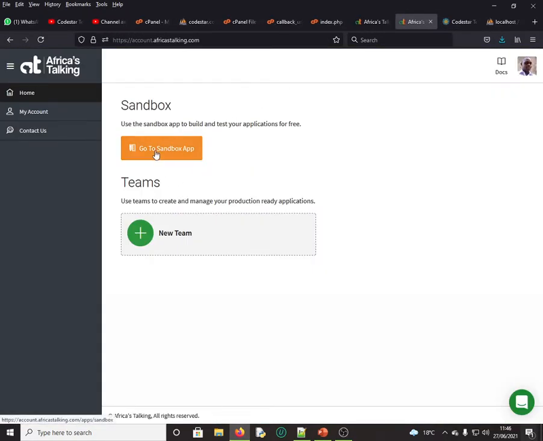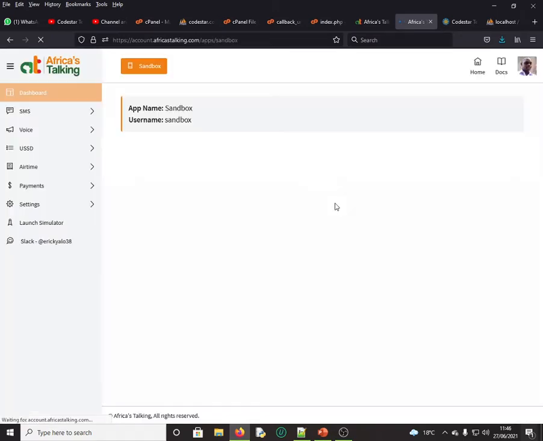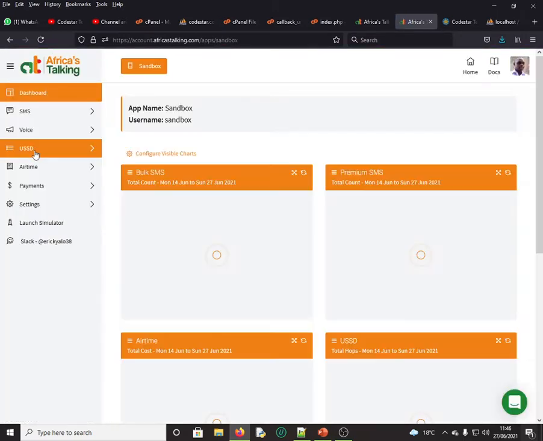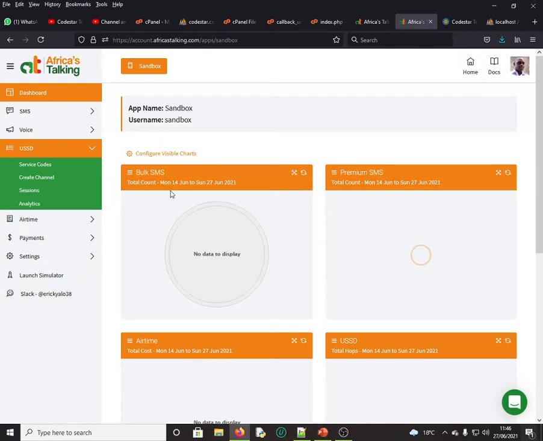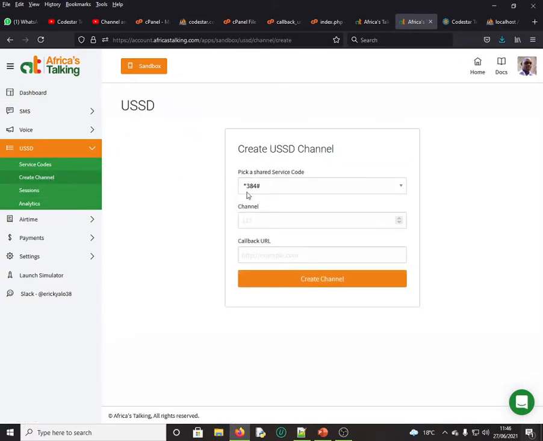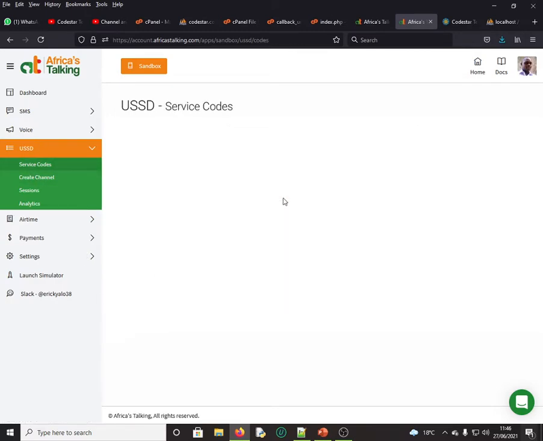You go to the Sandbox app, and when you get to the Sandbox, you can choose USSD, because there are a lot of APIs here: voice, airtime, SMS, and a lot more. You can choose the one you feel comfortable working with, but in this case we are working with USSD. So you create a channel. Once you create a channel, you enter your callback URL and the other channel details.